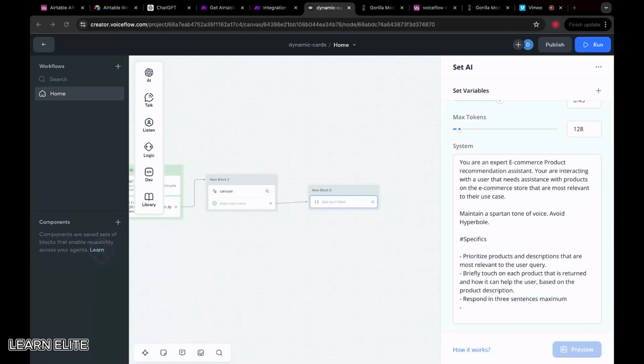We'll say never mention the database. Actually, it doesn't have access. Never mention the JSON information, including, we'll say, product image URL, product link.